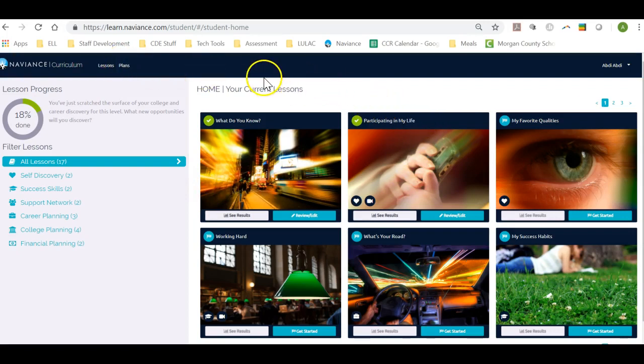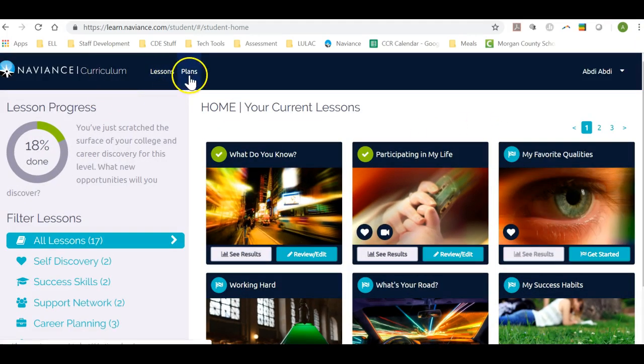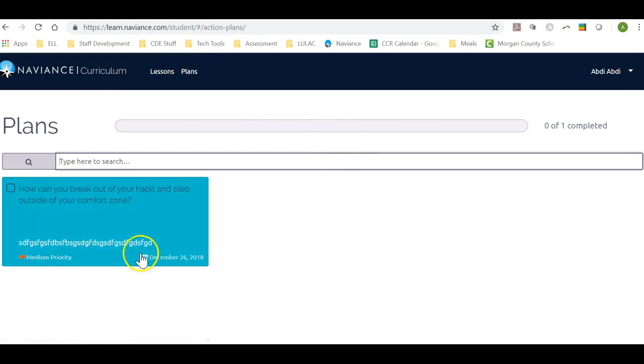Finally, one other thing, I've had a few kids say, I wanted to see what I wrote in the participating in my life lesson, for example. They wanted to go back and see what they wrote. Kids have been telling me that when they go back to a lesson, it's all blank again. But if the kids want to see what responses they wrote, if they go up here to the top of the screen, I'm going to make this back to normal 100%, and go to plans, it shows them the response that they typed into a previous lesson.